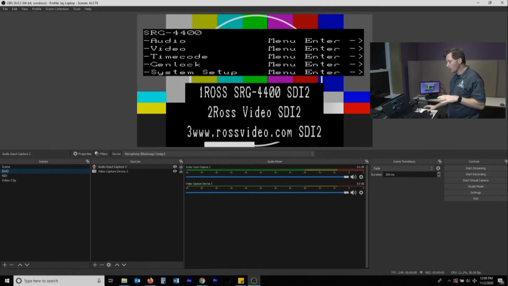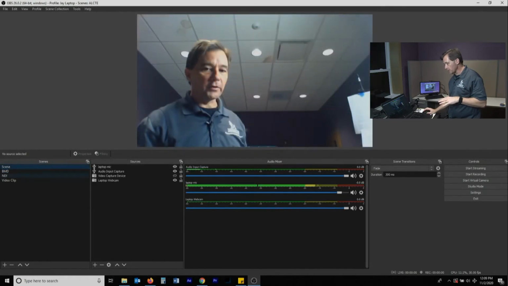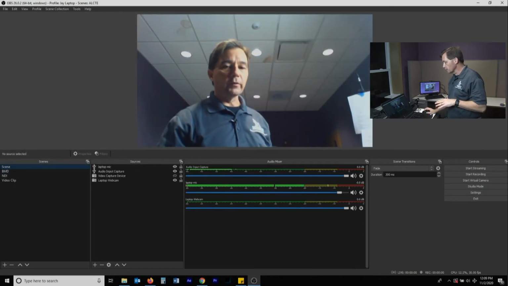Okay, so in this section I want to talk some about the audio mixer, because the audio mixer is a very important and potentially confusing and pitfall-y kind of area of OBS Studio. So one thing I want to mention, let me go back up here to my default scene. You can see the audio levels that I've got going.